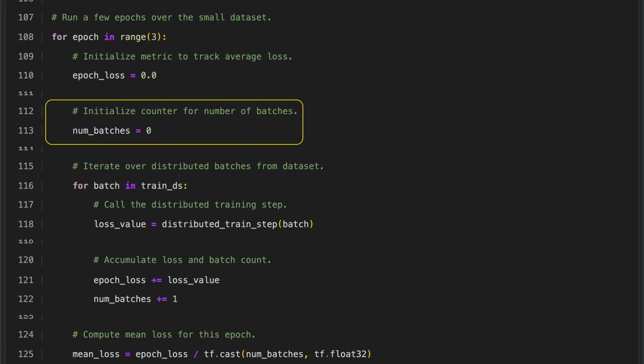We start by setting a counter for the number of batches to 0. This counter tracks how many batches are processed during each training epoch. At the end of the epoch, we use it to compute the mean loss by dividing the total loss by the number of batches. This ensures we get an accurate average loss for that epoch.